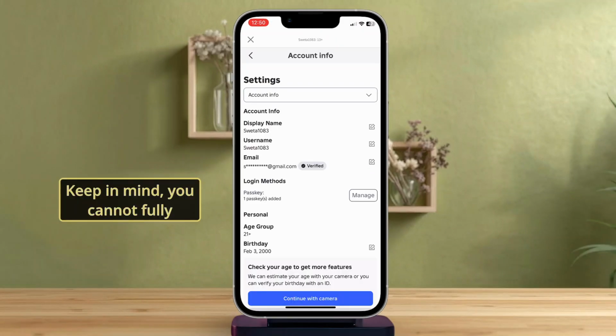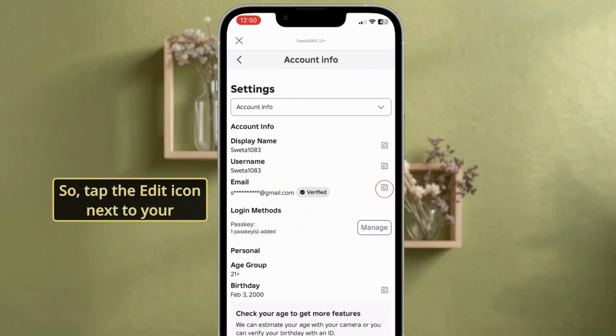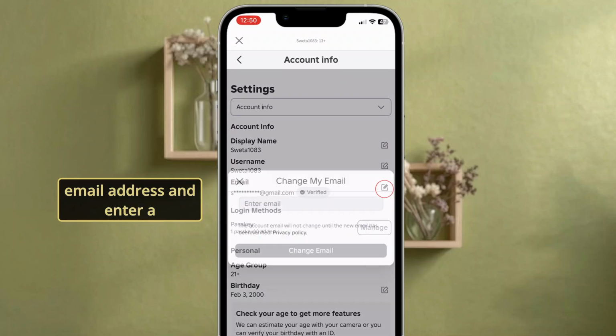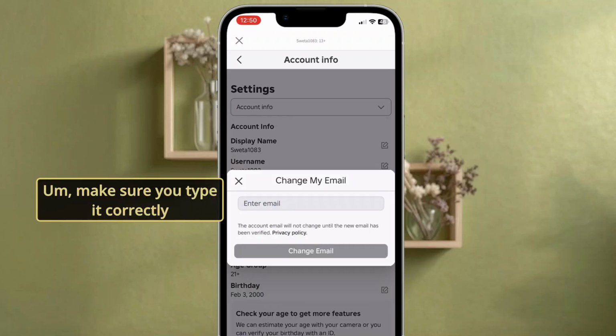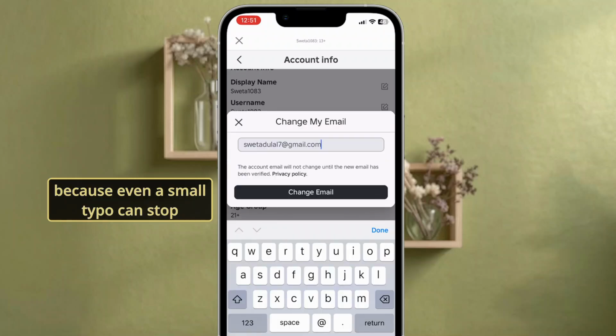Keep in mind, you cannot fully remove an email from Roblox unless you replace it with a new one. So tap the edit icon next to your email address and enter a new email you want to use. Make sure you type it correctly because even a small typo can stop verification from working.